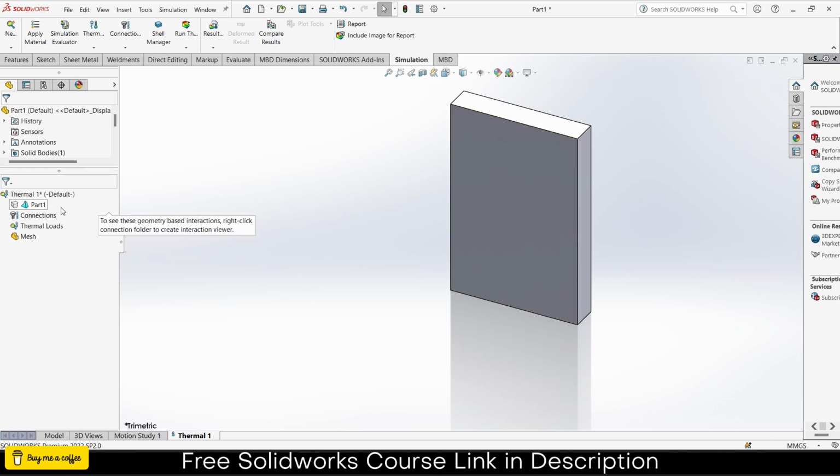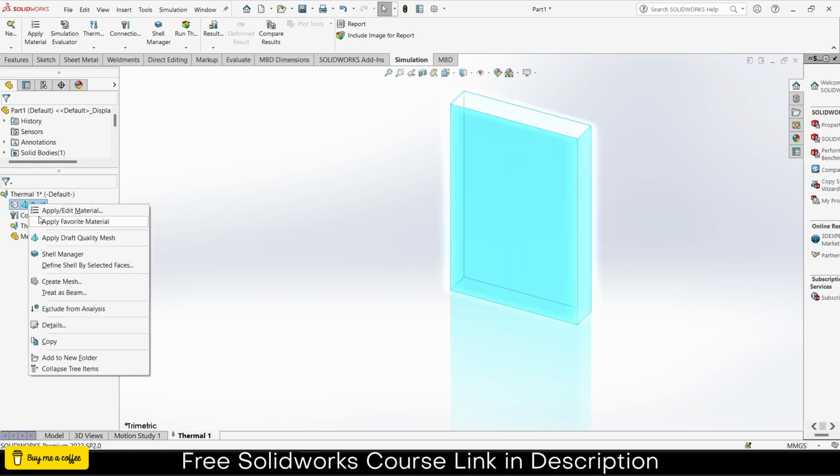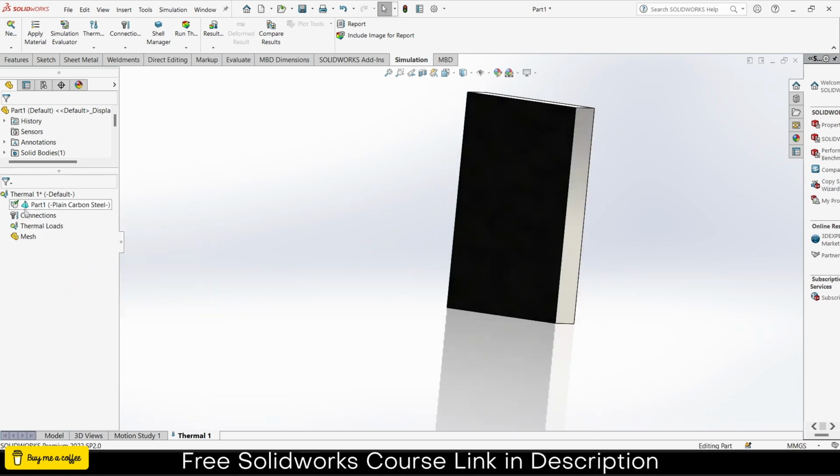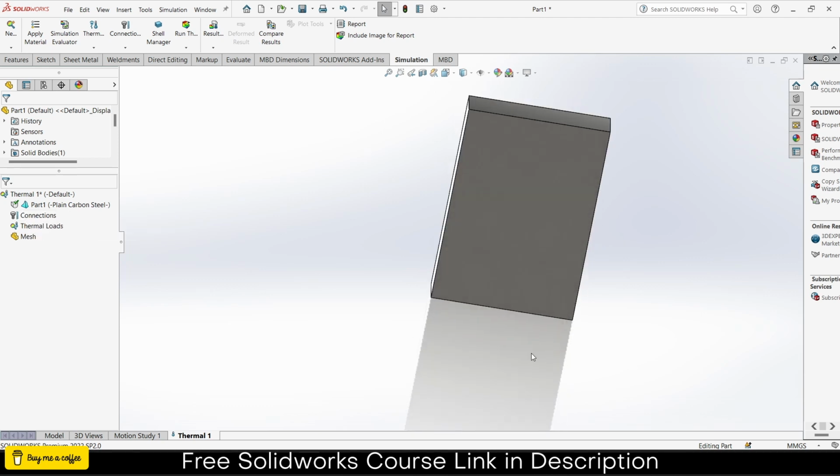So let's see. First thing that I'm going to do is right click and apply the material. You can apply edit custom material or you can choose from favorites, but in my case I'm choosing plain carbon steel. Notice it is checked. Next is connections. Because it is a single part, there is no need to define any kind of connections. Connections is normally used when you have multiple parts.